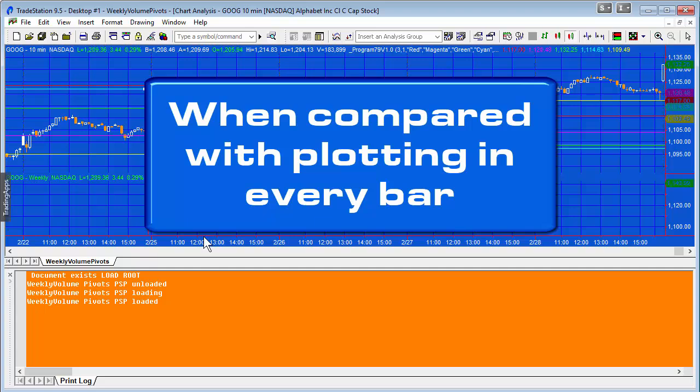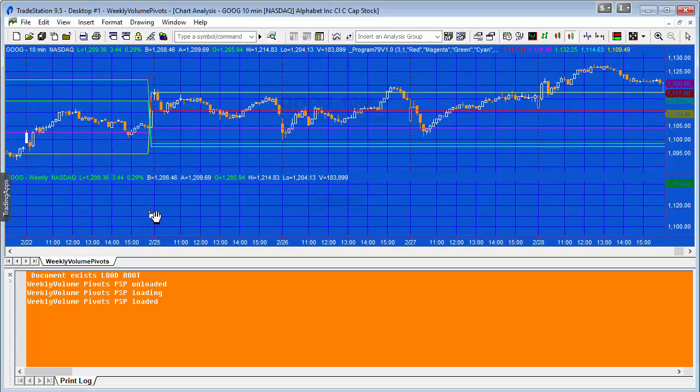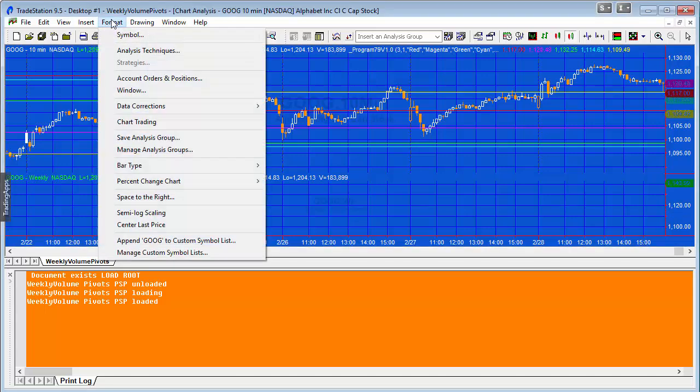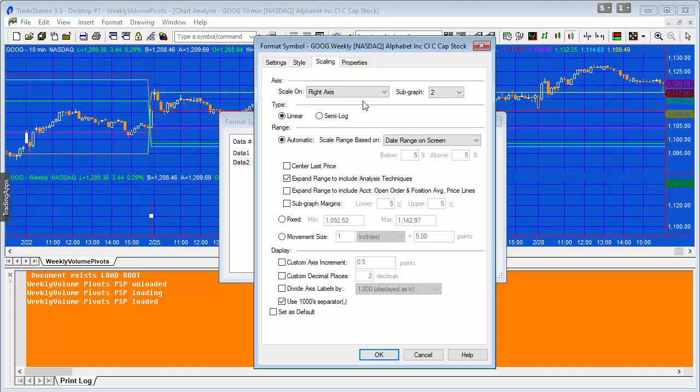It also requires data two. Now you can hide this, but this is the way that the program knows that the week is over, and we've got the same symbol as we've got plotted in 10-minute bars plotted as a week at the bottom of the chart, and we could disappear that just by changing the format. So format, symbol, data two, format, scaling. We could just change that to hidden there, but I'm going to leave it as it is for the moment.